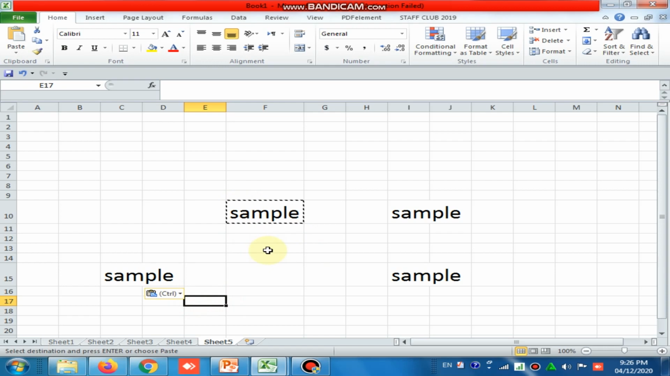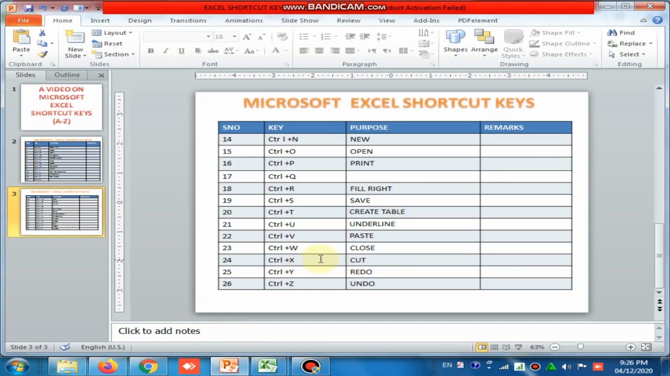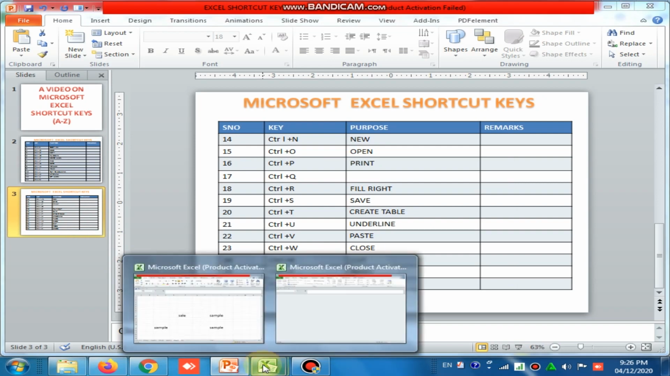My advice to all users, and to those who want to learn Excel and become perfect in Excel, is to always use the shortcut keys to do your work in a very simple, quick and fast manner. So, copy and paste. I want to cut only this part, so just go here and cut, or use Control plus X. Here, Control plus X is cut.